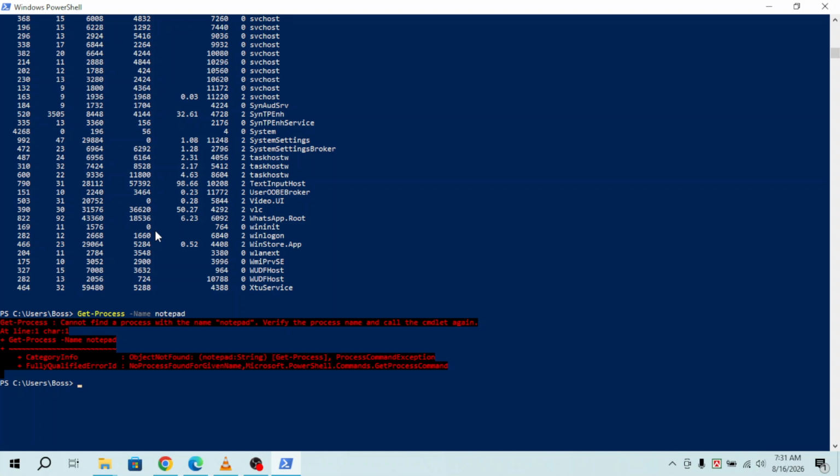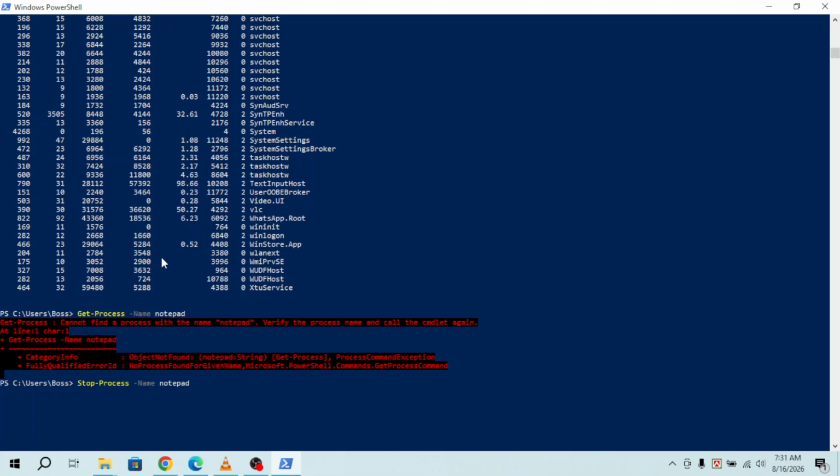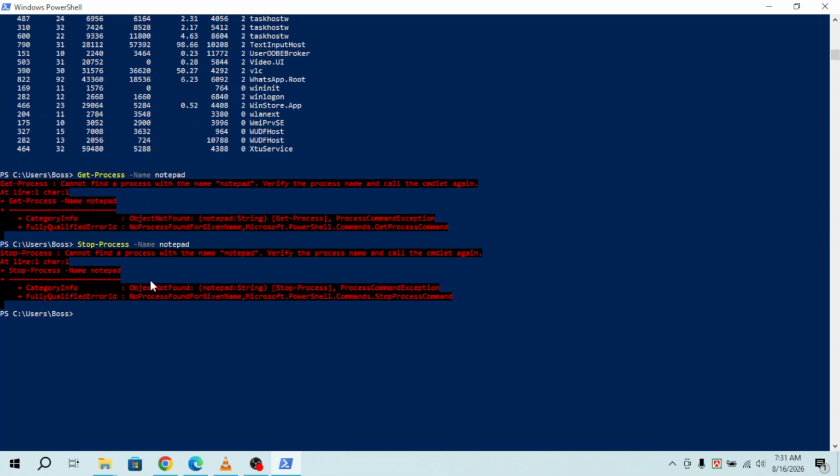Once you've confirmed the process, you can stop it by name. Type Stop-Process -Name Notepad and press Enter. The application should close if PowerShell has permission to stop it. Always verify the process name first so you don't accidentally close something important.